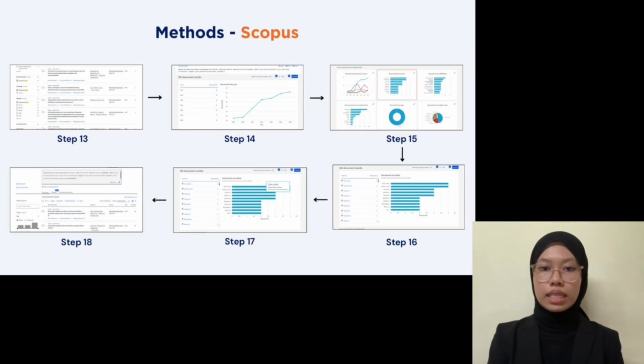Moving to step 16, the results are displayed after selecting Document by Author. This shows a list of authors along with the number of publications they have. In step 17, the author with the highest number of publications related to this topic is identified. This helps to highlight the most active contributors in this research area.